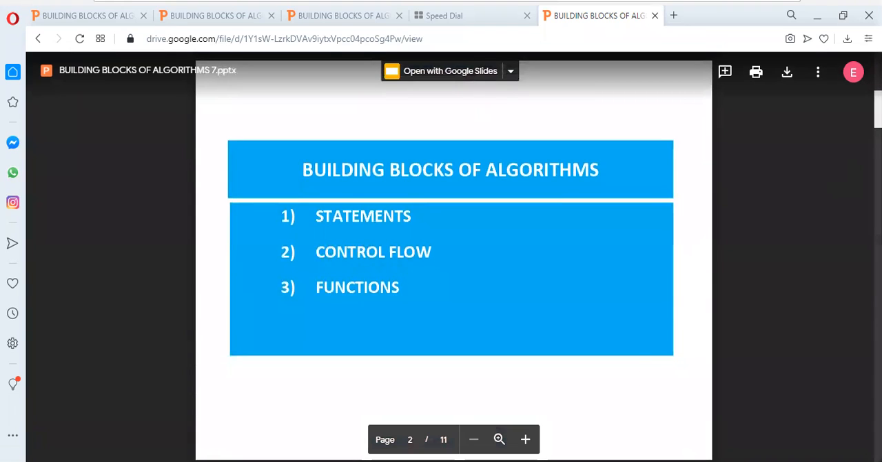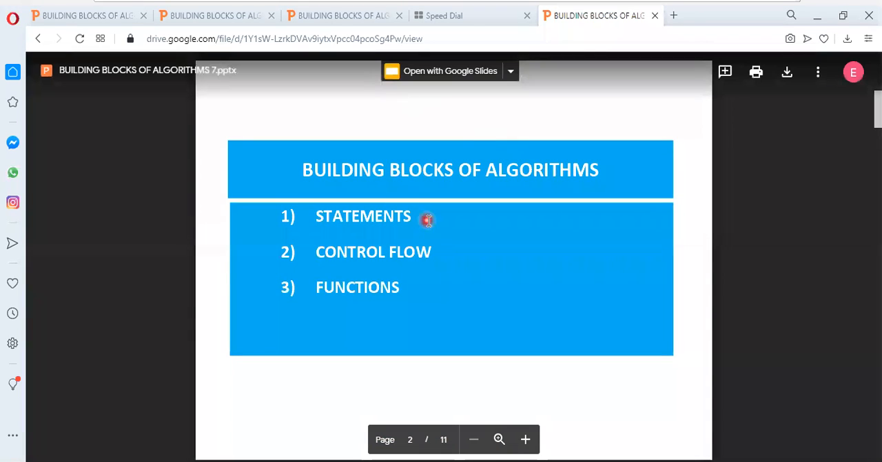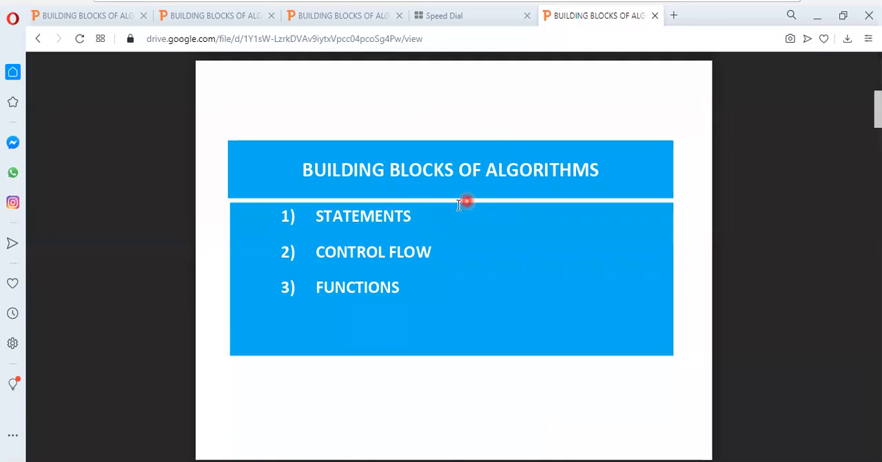So let us see what the building blocks of algorithm are. The building blocks of algorithm are based on these three different techniques: statement, control flow, and functions. So we'll see them one by one. What is the definition of a statement, control flow, and function, with examples.